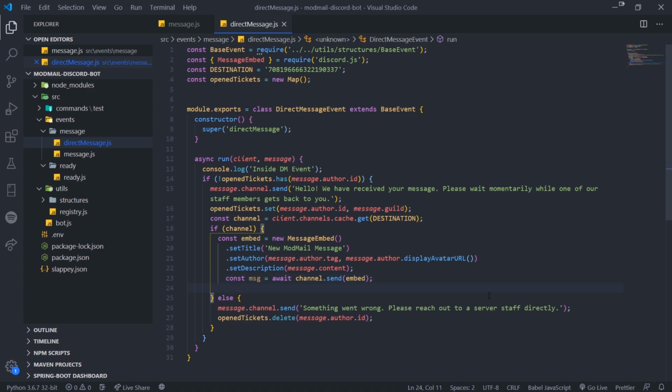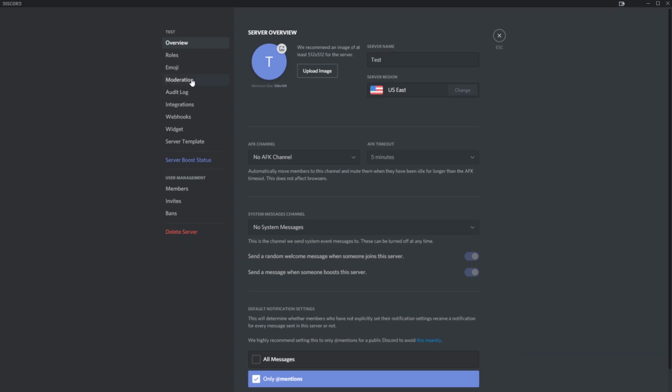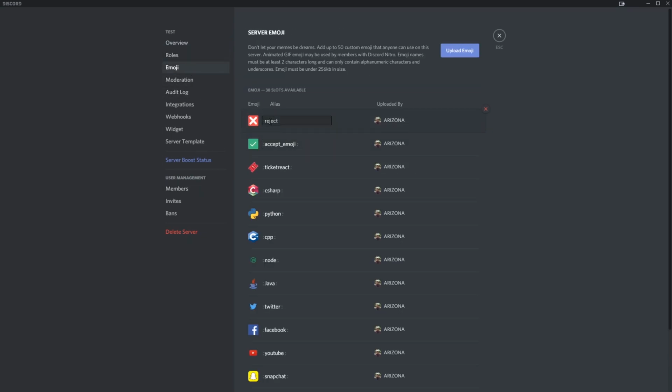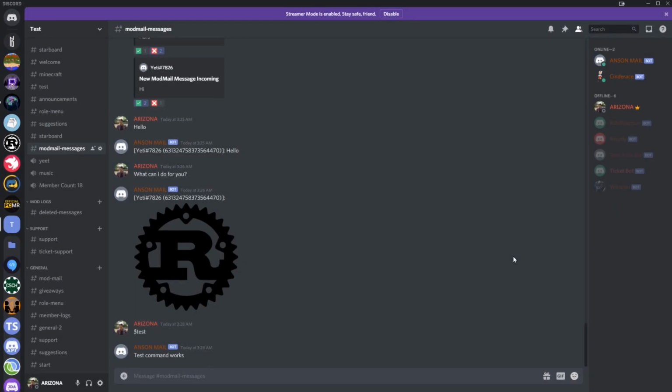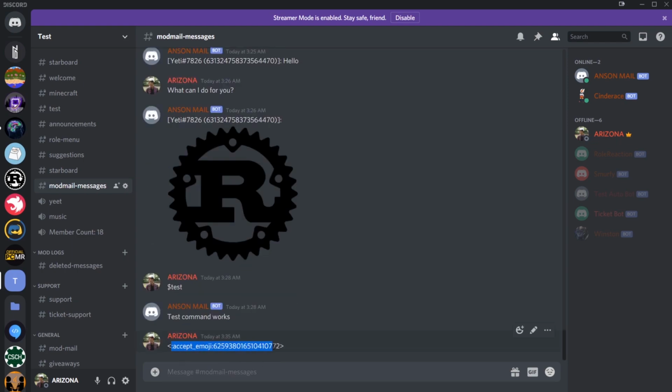And now we're going to need to react to the message. So what I'm going to do is use 2 custom emojis. You can use whatever emojis you want, but I'm going to use my 2 custom emojis over here. And now I'm going to get the ID of them. To do that, we're going to do a backslash. Let me zoom in a little bit. So it's backslash, colon, accept underscore emoji, colon. So it's the name of your emoji, and then you type enter, and it's going to return the string in the chat.